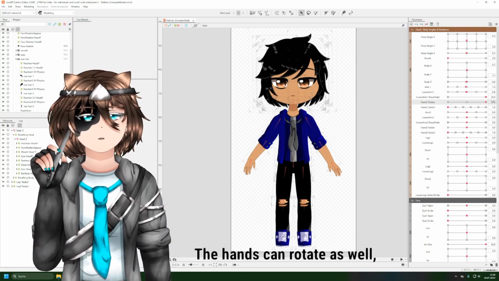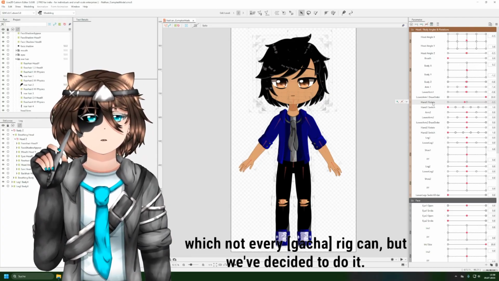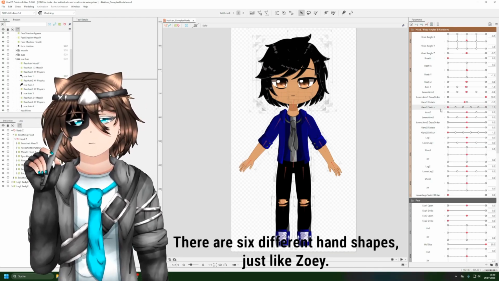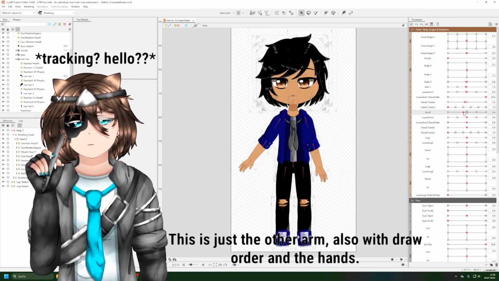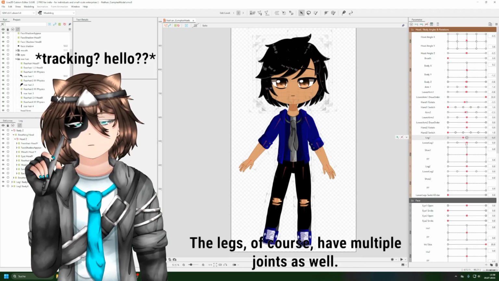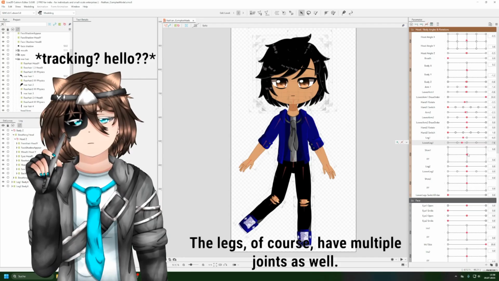The hands can rotate as well, which not every rig can, but we've decided to do it, just for more expressiveness. There are 6 different hand shapes, just like Zoe. This is just the other arm, also with draw order and the hands. The legs, of course, have multiple joints as well.